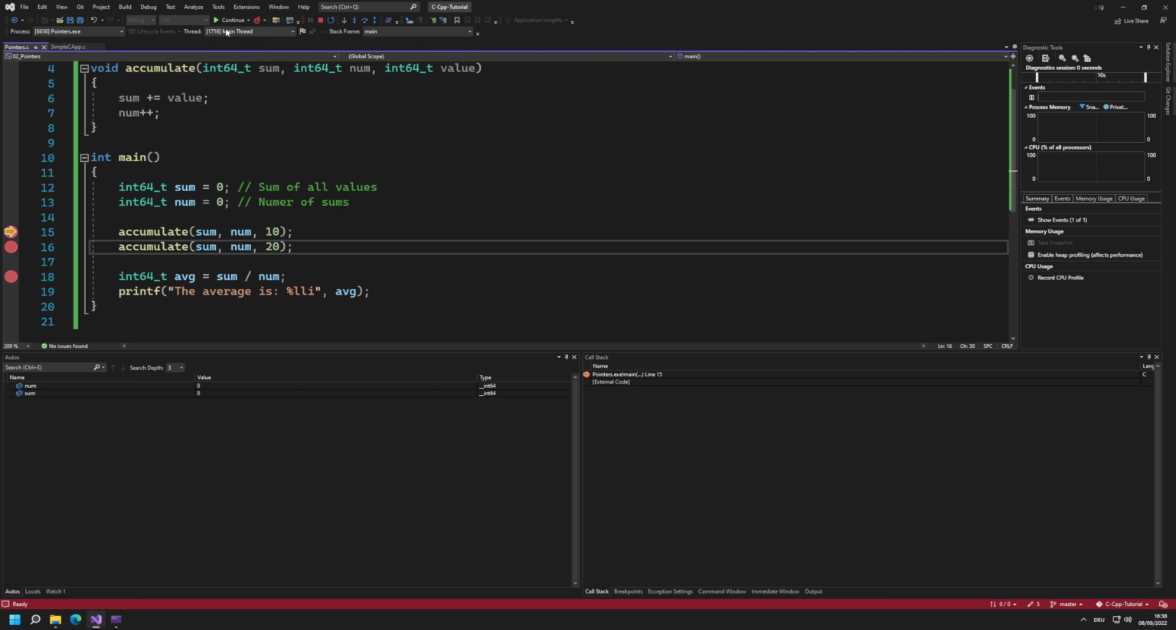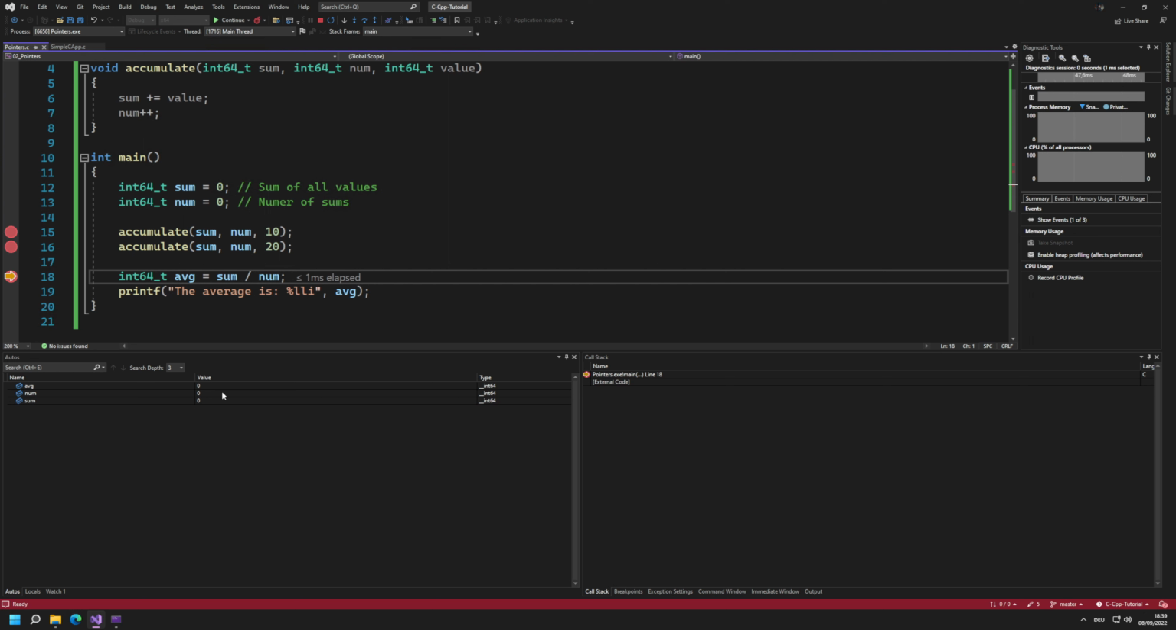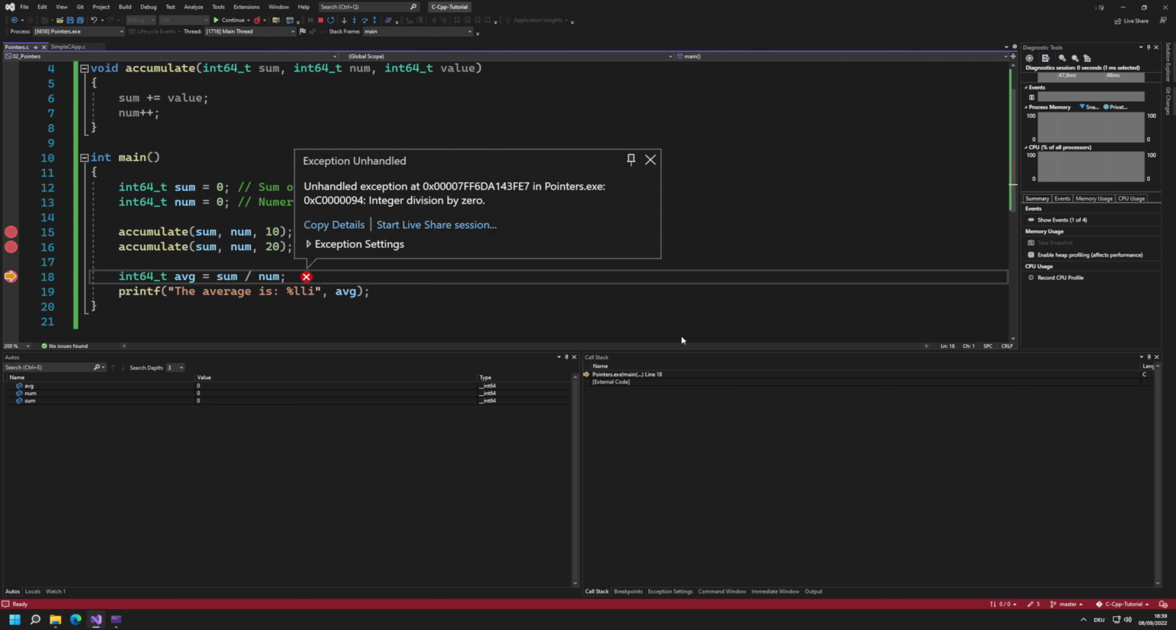This continue button is going to run until it finds the next breakpoint. So I click continue, and as you can now see, the values are still both at 0. So this doesn't actually work. If I continue again, it doesn't really do anything. The values are still at 0. Now it automatically also created that average value, which is currently at 0. And if I would continue, we would run into that unhandled exception, integer division by 0.